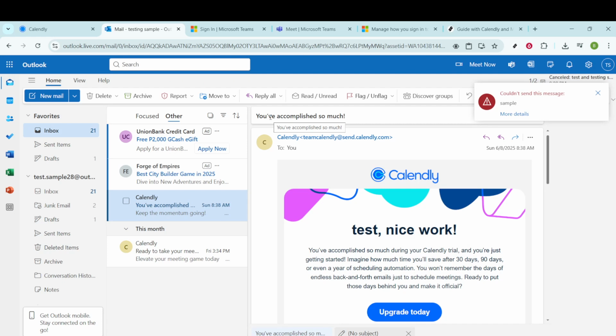So, there you have it, a quick and efficient way to resend Calendly invites using Microsoft Outlook. This process ensures you maintain seamless communication with your invitees and manage your events with ease.